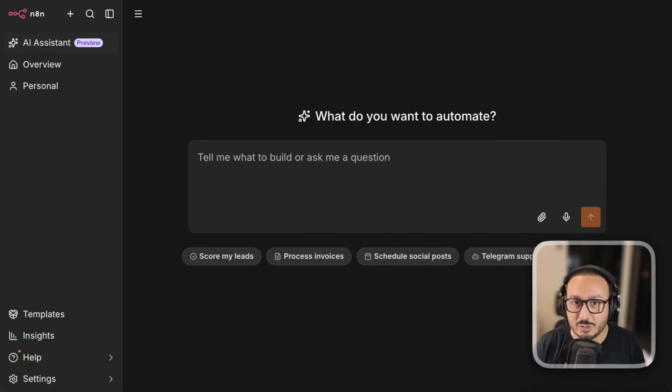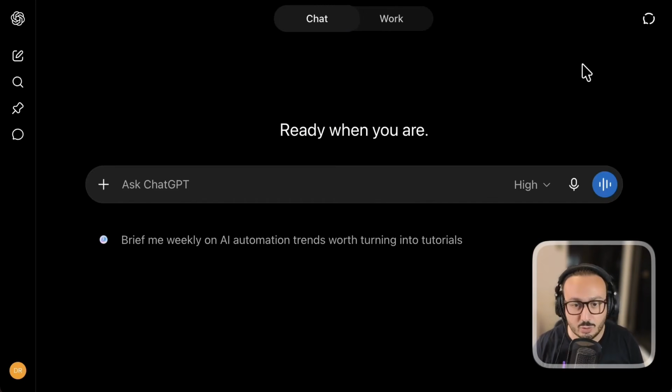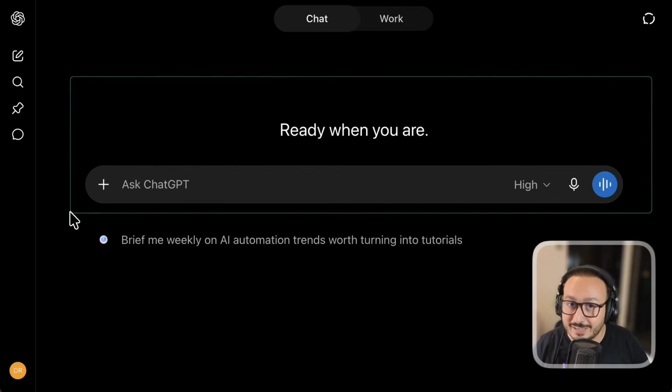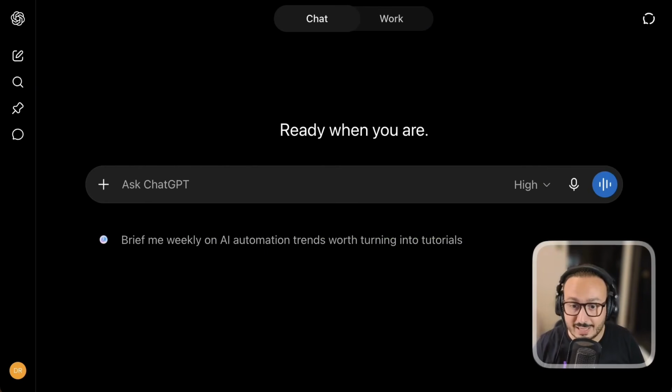So today in the video, we are going to try to integrate ChatGPT into n8n. So what is the goal? You know that ChatGPT is an external interface where I can send prompts. And ChatGPT is now even capable of creating a complete workflow for me.